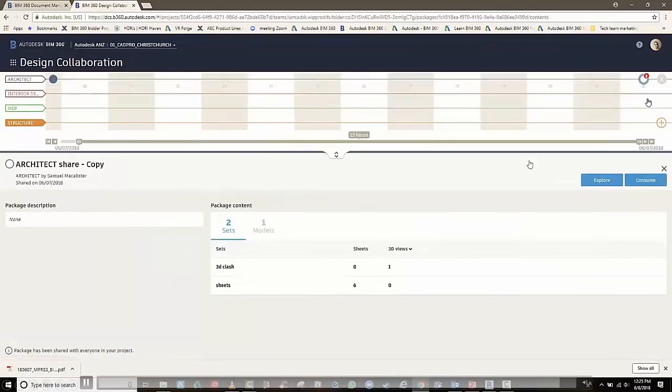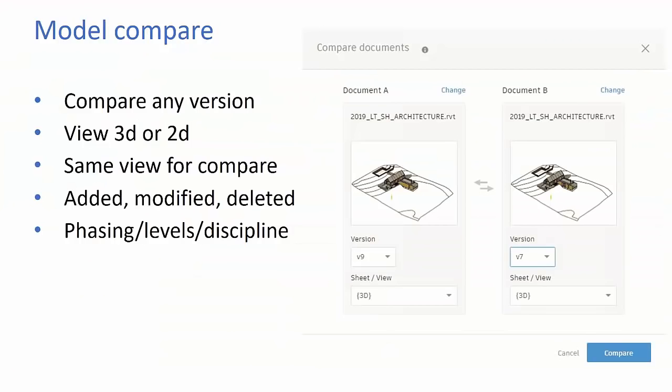So if we're happy with the model, we hit consume, and that has now loaded that verified model into our consumed folder package.